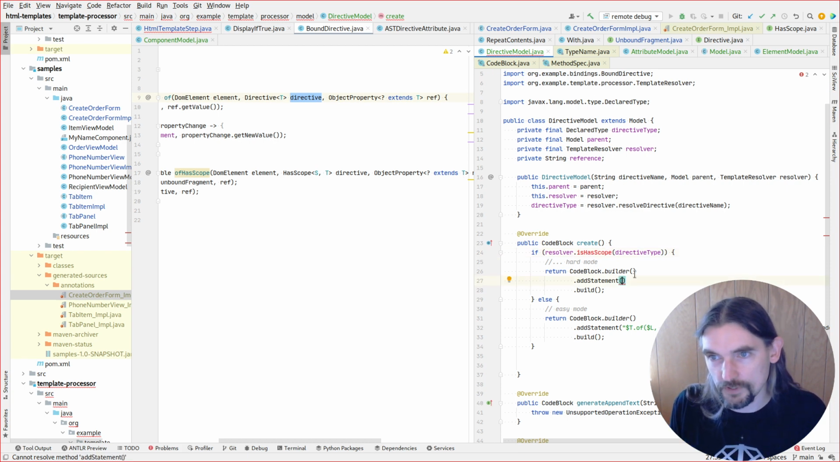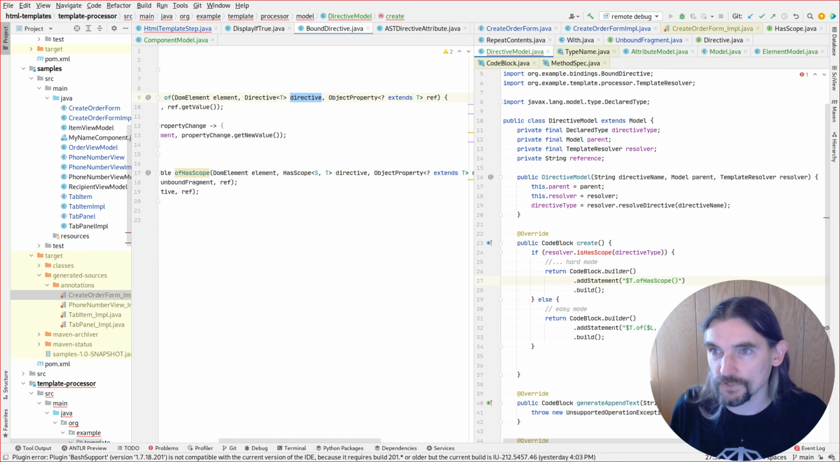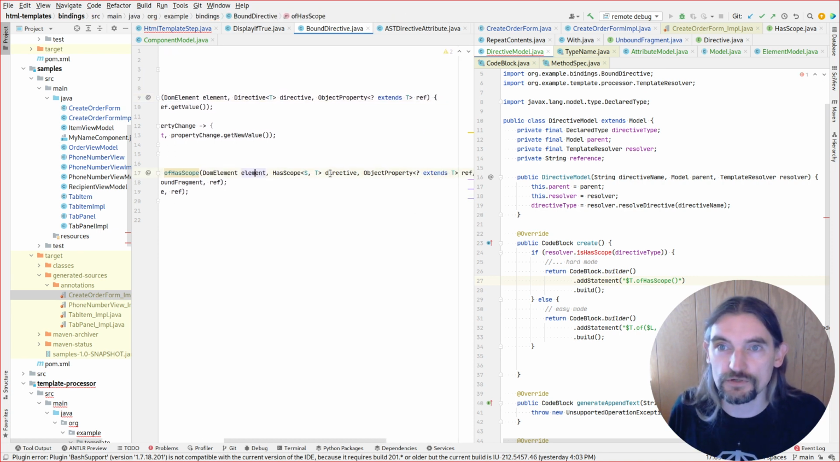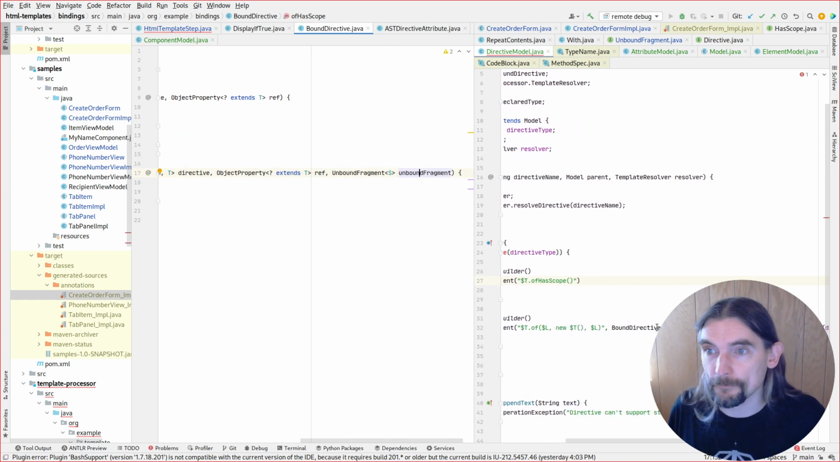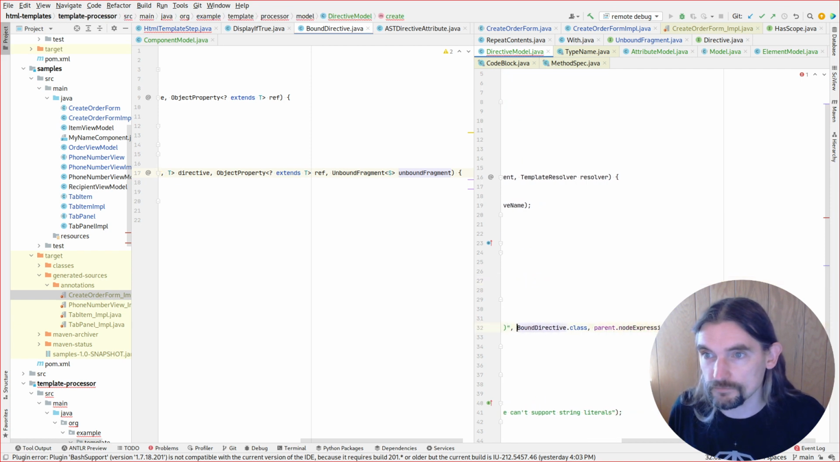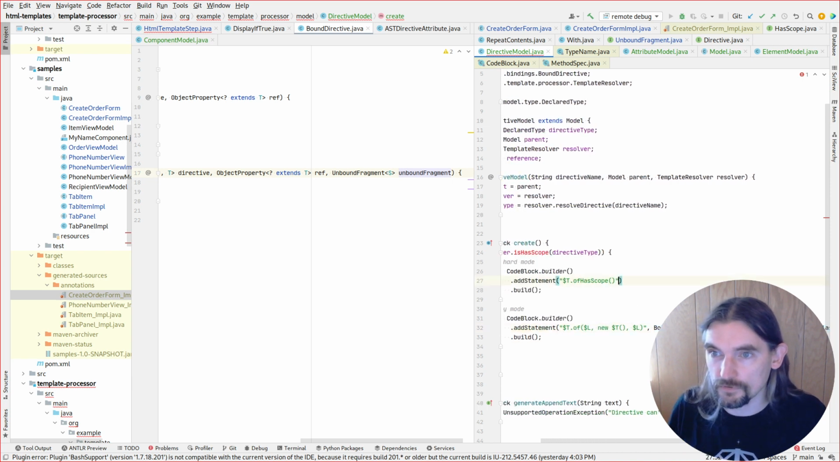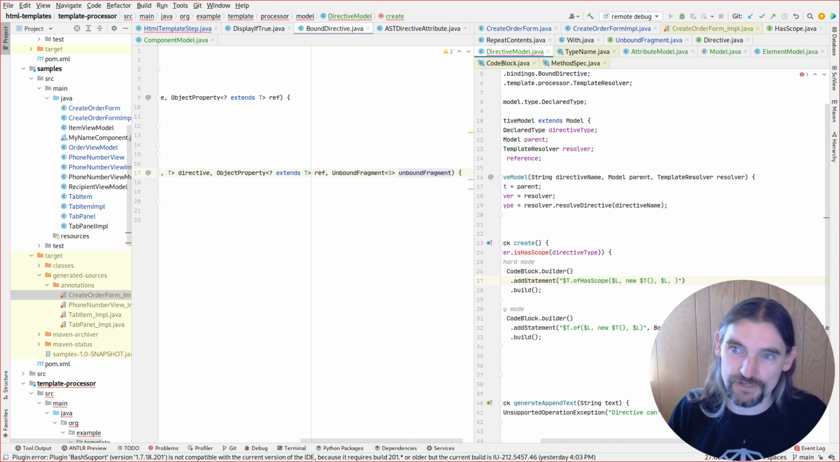of it. It's going to be $t of, oops, hey there, we need some quotes. $t dot of has scope. Let's go over our arguments. Element, directive, just like before. Property, just like before. Unbound fragment. That's the lambda. And that's going to be $L, new $T, $L, and then code block goes here.